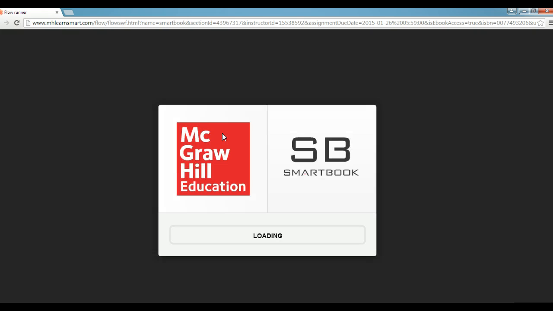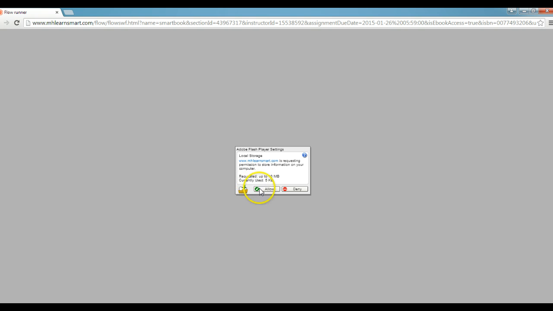And just bear with it while it loads. It's a lot of content that it's loading because it's a full integrated adaptive ebook. And it's normal for this to just take a few minutes to load each time you get in.